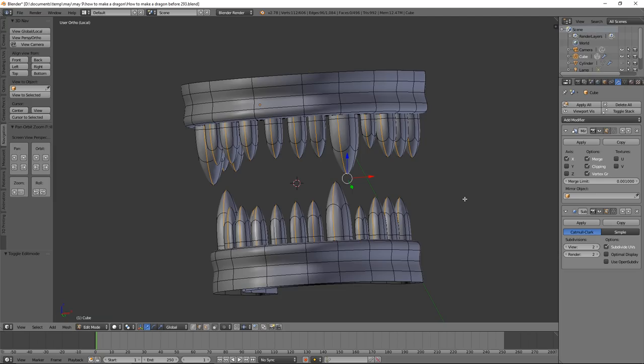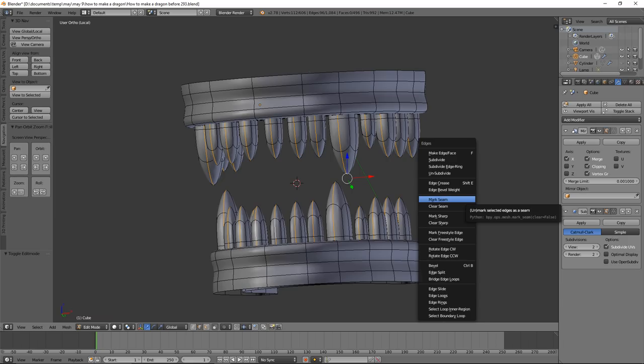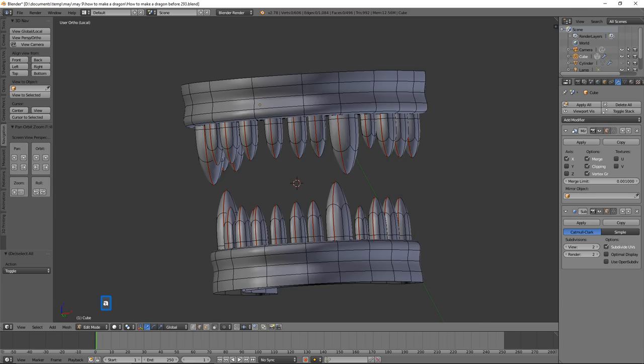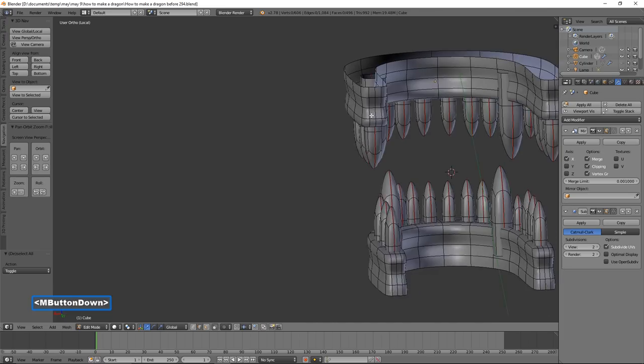Okay, now with all of those teeth selected, I'm going to hold Control, and then while holding Control, I'm going to press E. This brings up our Edges menu. I'm then going to select Mark Seam. I'm then going to press A to deselect. Okay, I'm going to hold the middle mouse button to rotate the view.